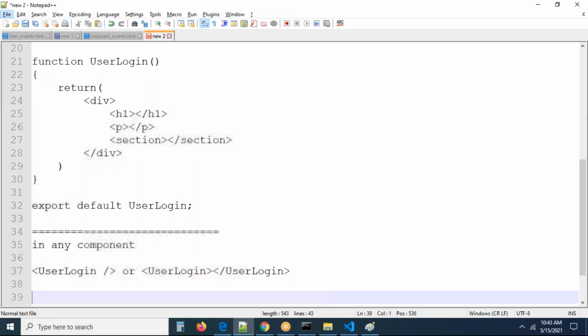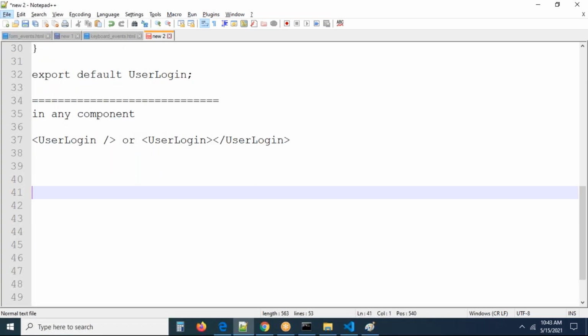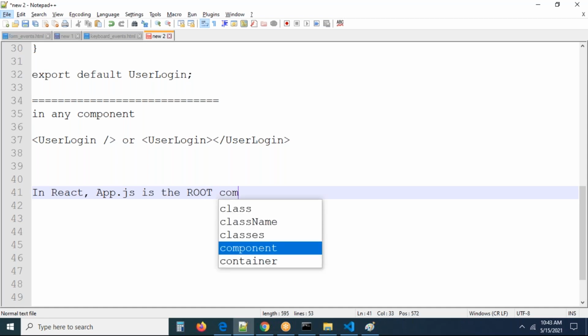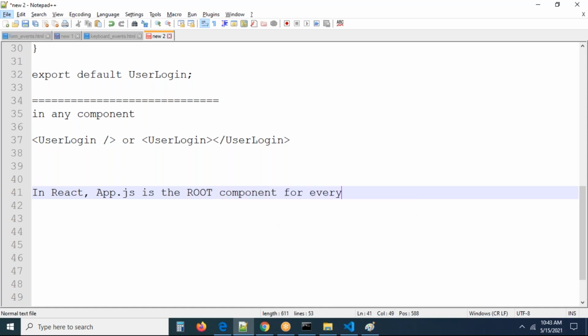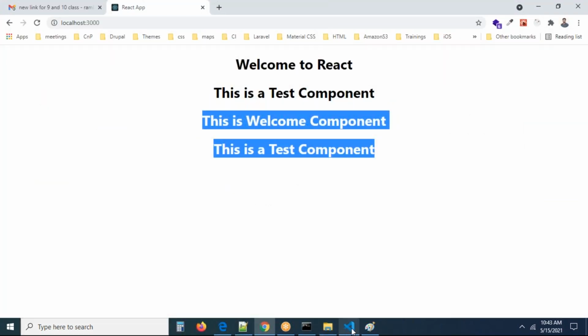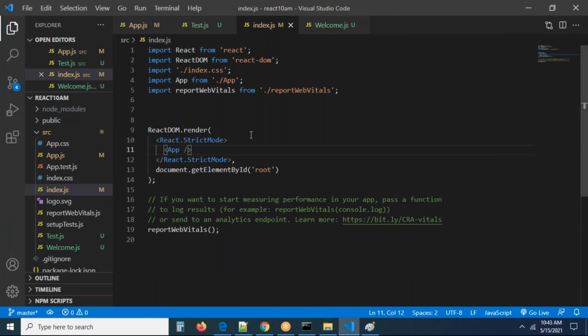Remember in React what they are saying, in React app.js is the root component for every component. This is what exactly you need to do in React. App.js is the root component for every component you created. So why? Because it is a root component. Remember in index.js, can I pass multiple components here? No, you can pass only one component. You cannot pass multiple components comma separated. That won't work for you.